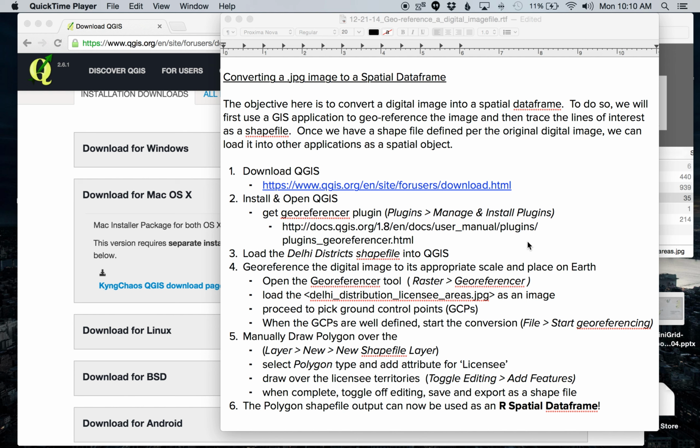The basic workflow is we're going to use a GIS application, in this case QGIS, to first georeference the image, and then once the image is georeferenced, we can trace the polygon regions of interest to convert directly to a shapefile. Once we have that shapefile defined per that original digital image, we can load it into other applications such as R or Python as some sort of spatial object.